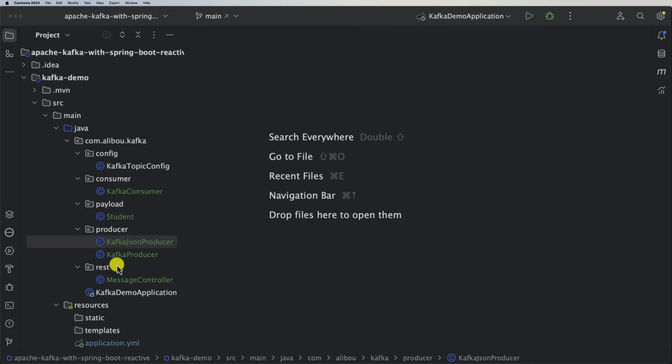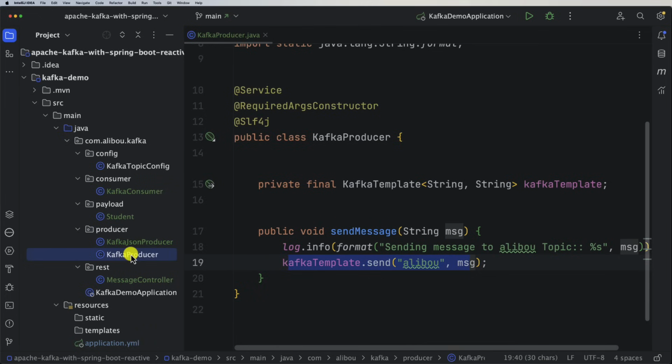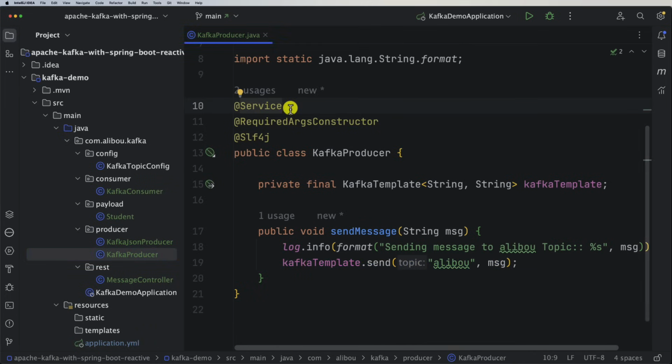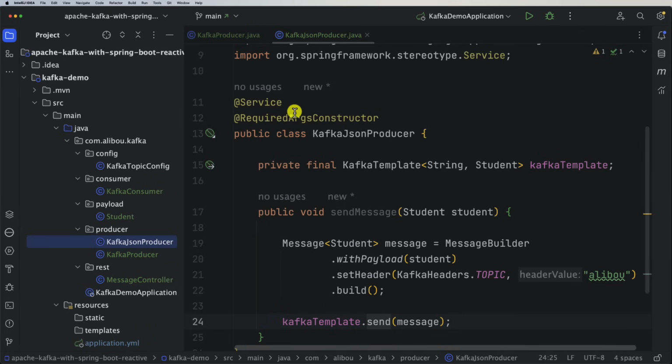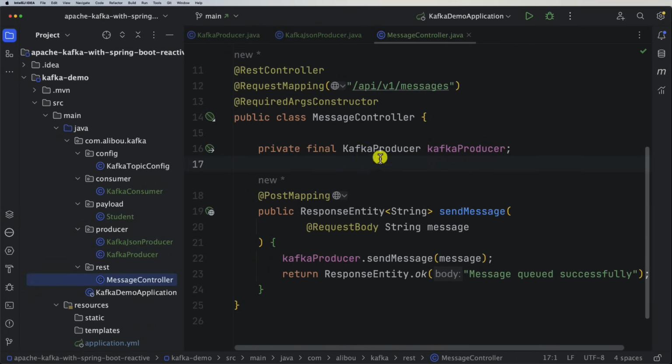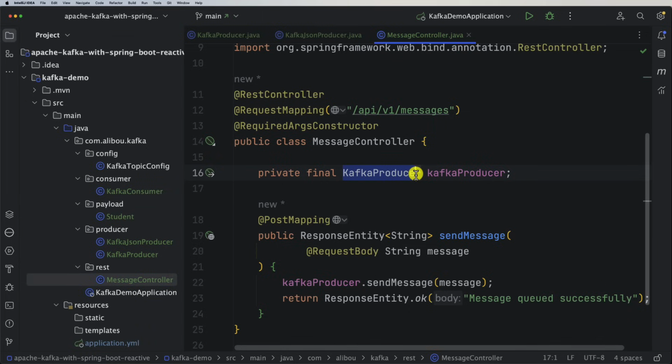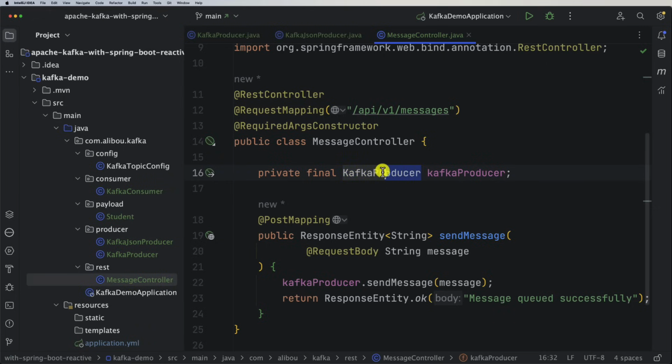All right, now let's adjust our controller. The first thing here, we have one Kafka Producer, which is a service, and we have the new one, the Kafka JSON Producer, which is also a service. So when I come here to the controller, we might face an issue that we don't know which one to inject. But here we have the Kafka Producer, so we just need to change this one to the Kafka JSON Producer and consume that one.